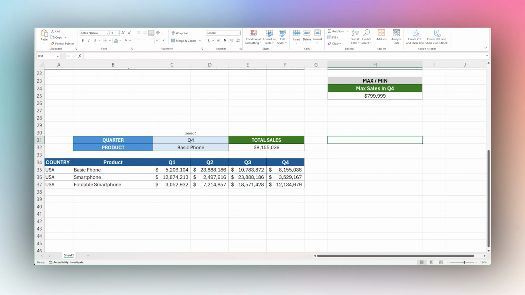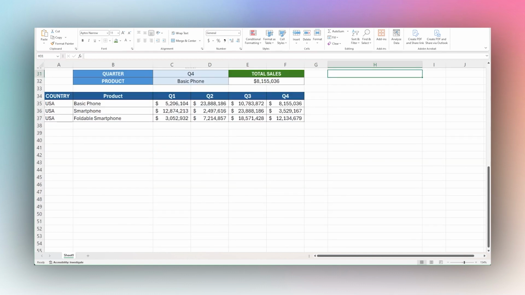All right, so I hope that helps you to see how powerful the index function is in Microsoft Excel.